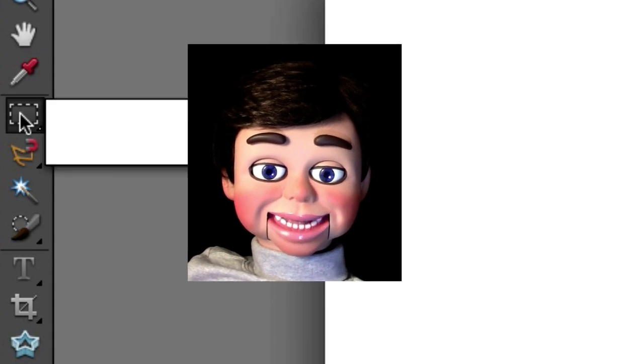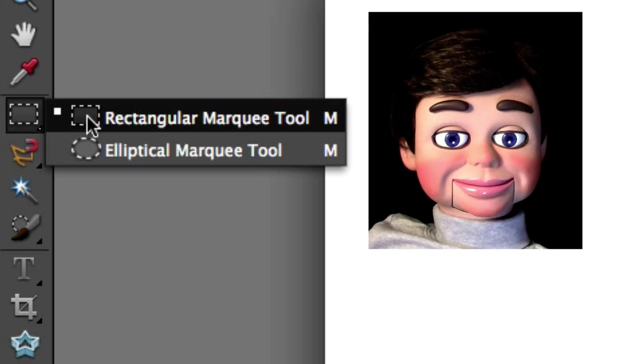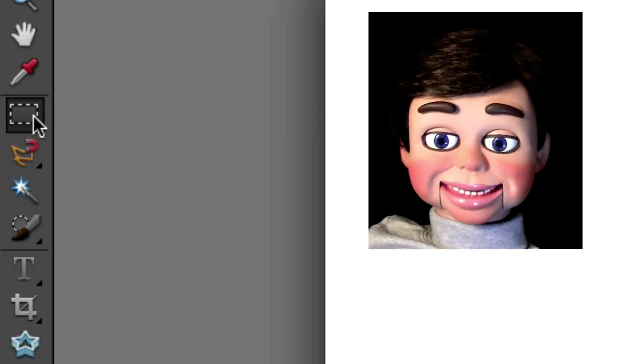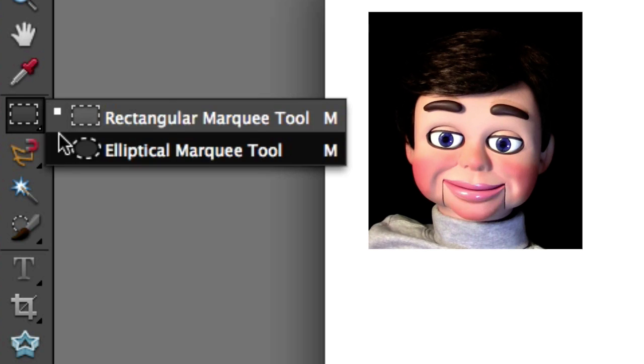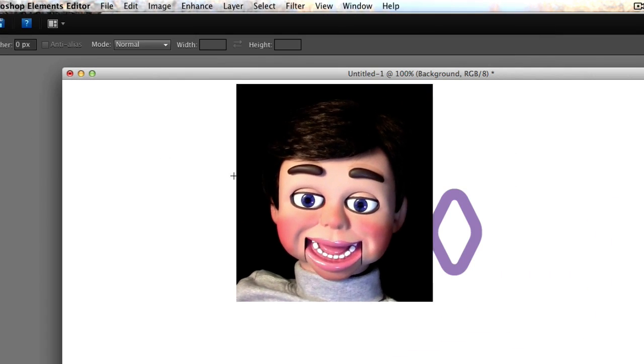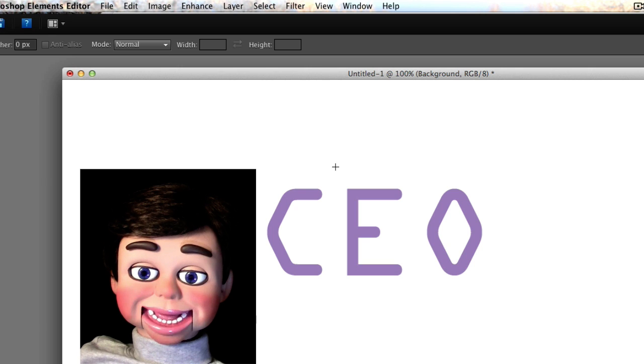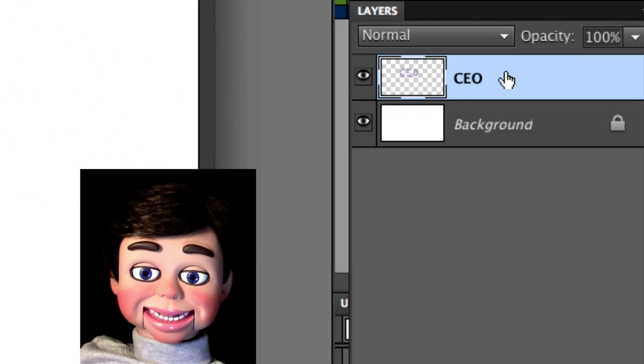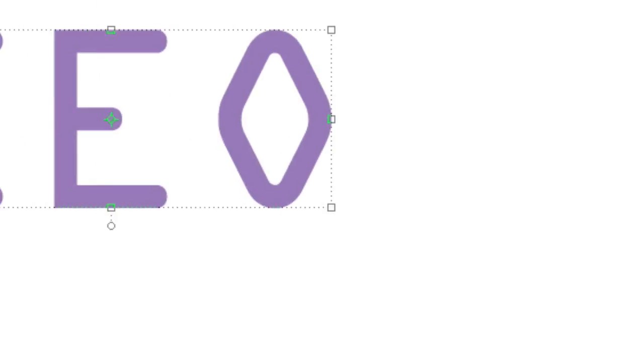Alright, we're back to the toolbar, and I'm selecting the Rectangular Marquee Tool. If you don't see it, if you only see a circle here, just left-click and hold, and there you go. Rectangular Marquee Tool. Make sure the CEO layer is selected, or whatever initials you have right now. And I'm left-clicking, holding, and dragging.